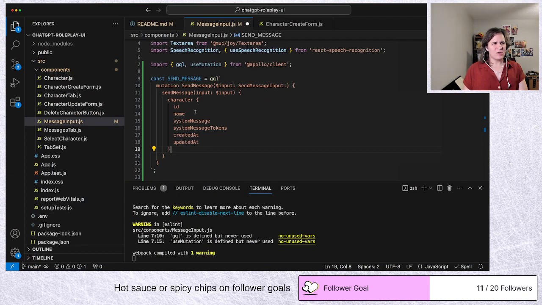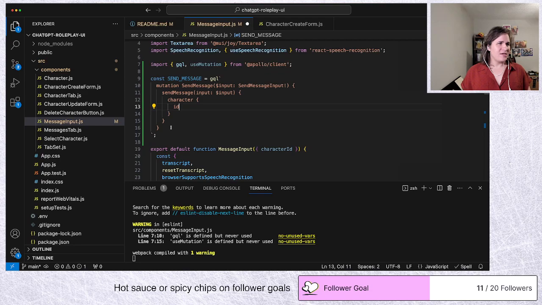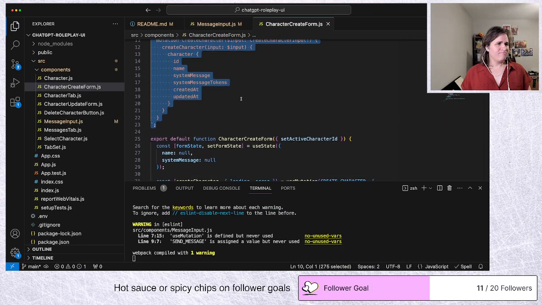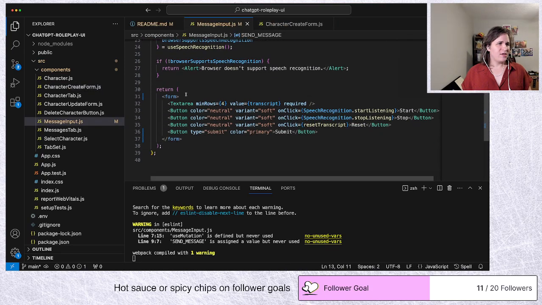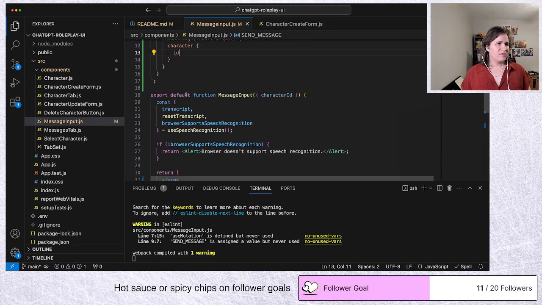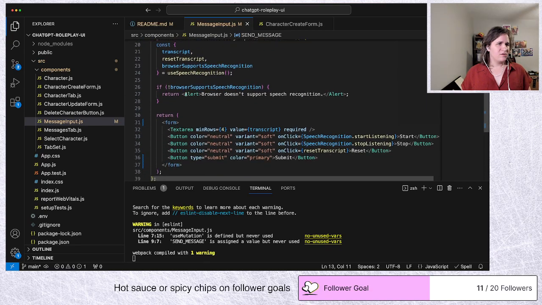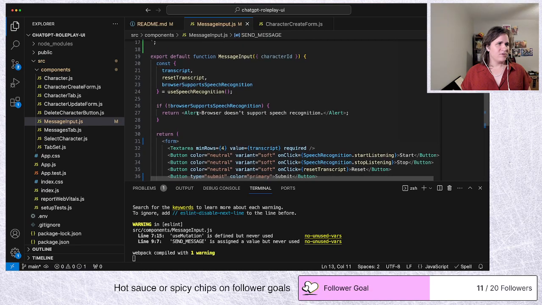Which we could cache. I don't want to get into caching. I think we're just going to refetch the query. So yeah, let's get rid of this info and let's just return ID, I think. That doesn't really matter that much, but okay. Form state. Value is equal to transcript.